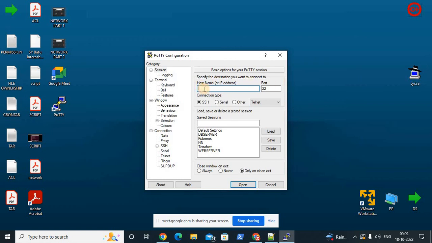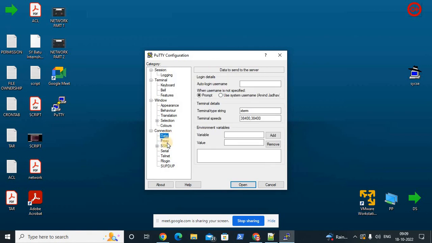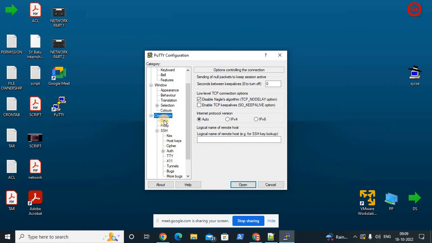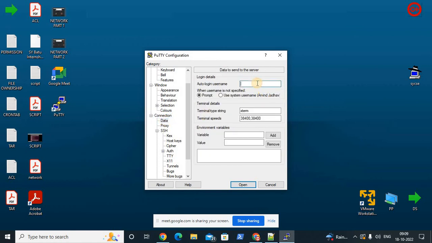So what is the host IP? Here we need to paste the public IP. It is asking for the host IP address. Okay, so here we need to click on that. After that, just go to the data. No, SSH. Click on the SSH. Yeah, we also require the data. Go to the data and enter the username here.